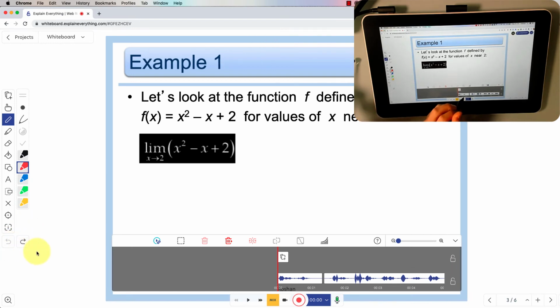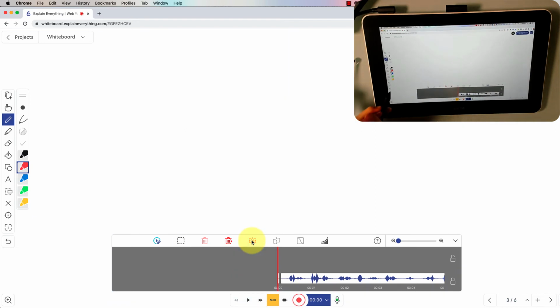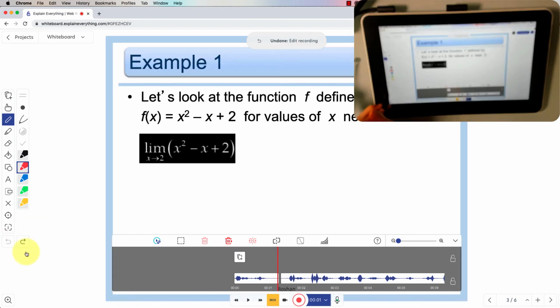The undo button actually works in the editor too. So if I, for instance, select this clip and trim that, oops, I didn't mean to. I can undo within the editor. So the undo works in the editor. You can use keyboard shortcuts like Control or Command Z to undo also.